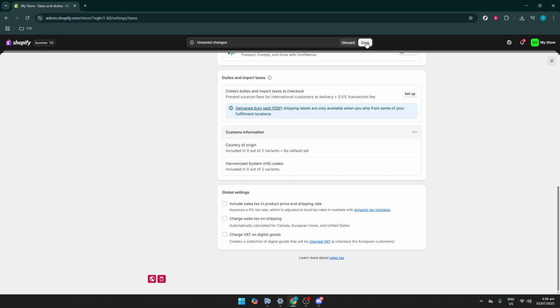Once you've adjusted the tax settings, you can verify the changes by going back to the main Taxes and Duties page. Ensure that everything reflects accurately, and remember, these settings are critical for compliance with local and international tax laws, so double-checking is always a good practice.